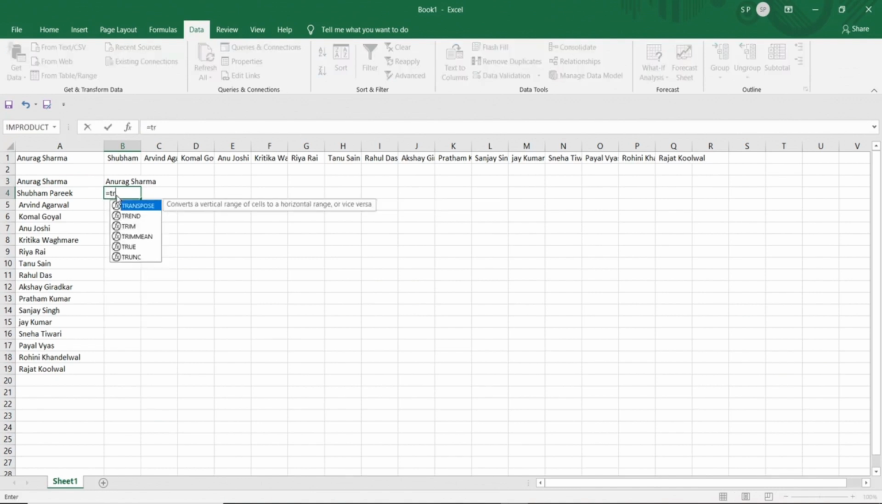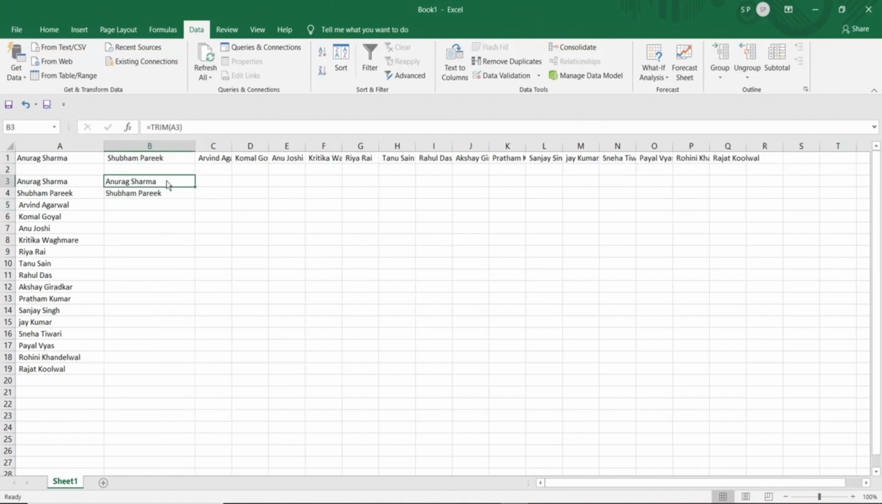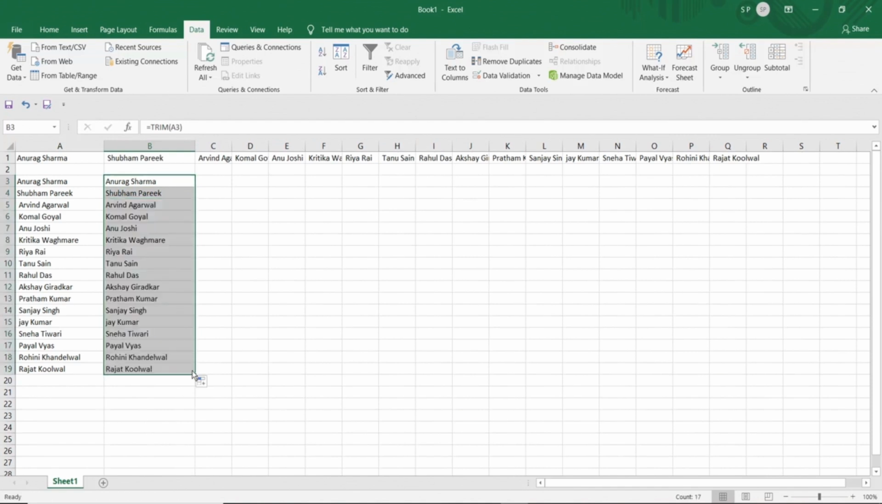Now let's do the same thing for this cell. Equals trim, select the cell, enter. Now instead of typing trim again and again, we can use the autofill handle, because Excel has recognized the pattern. So let me select all these and you can see we have new names without the space. I know it doesn't make any difference to the original cells, but it would do the job.